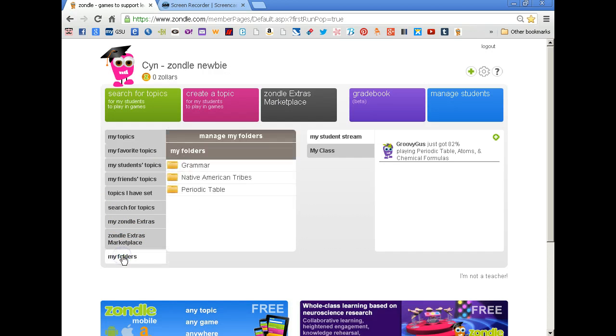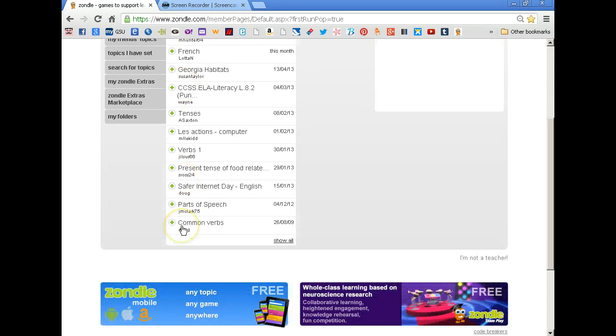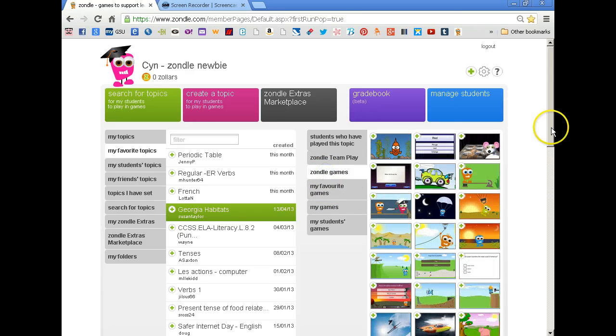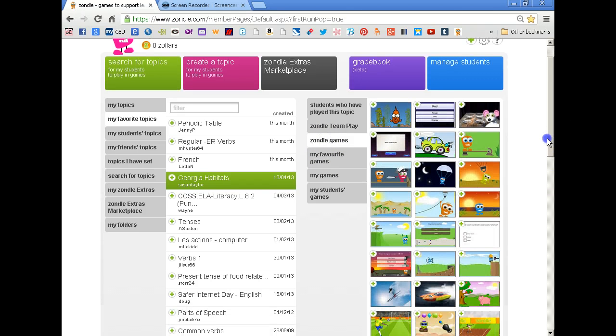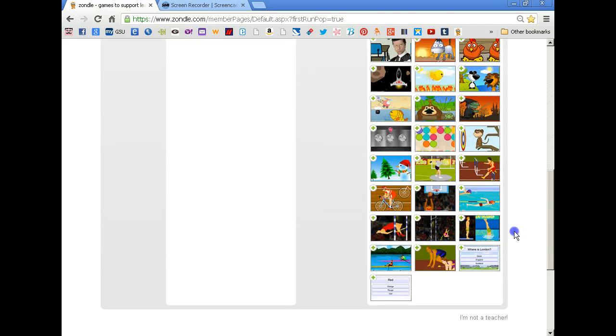Okay, my folders, these are folders I have created to help organize some of the topics that I have found that I may want to use in the future to assign to my class. And some of my favorite topics that I found from other searches are listed here. Here's the Georgia Habitats one. Now let's have a look at some of the games. The games themselves are rather rudimentary and not all that exciting, but with such a large selection, there is bound to be something for everybody, I suppose.